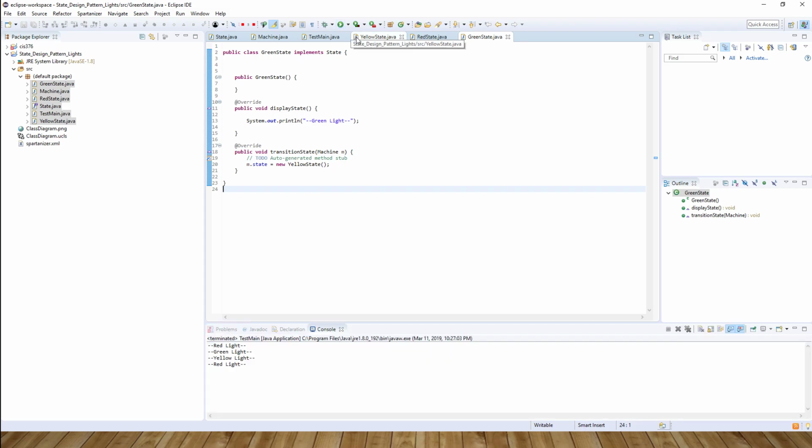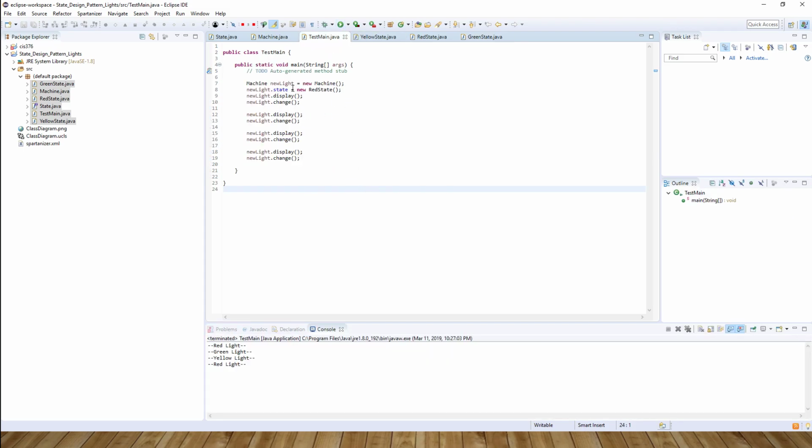Let's run this with the test main. I have created a machine object, which creates a new red state object, and we first start off by displaying what's in the red state. We get red light, and then we change the state and display it again. We get green light, yellow light, and red light again to go in a full loop. And that's how you can use the state design pattern to make your code more efficient, cleaner, and easier to modify in the future when you want to change any of the logic or the contents of each of the states.